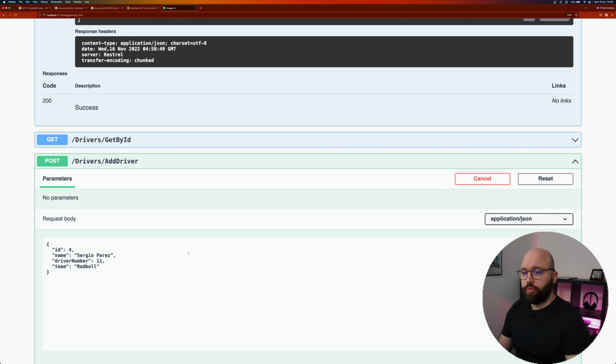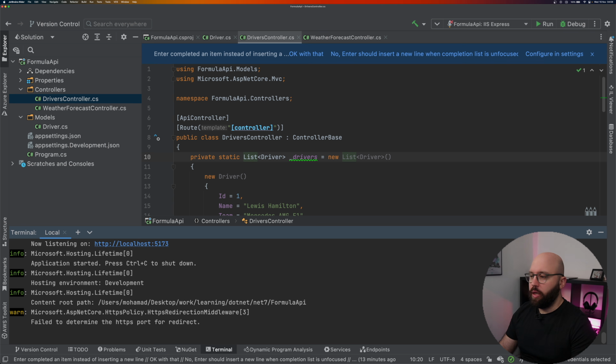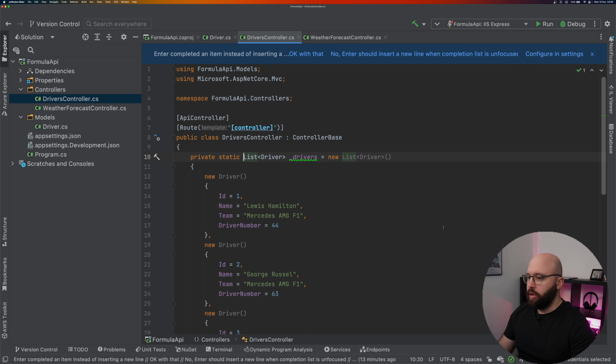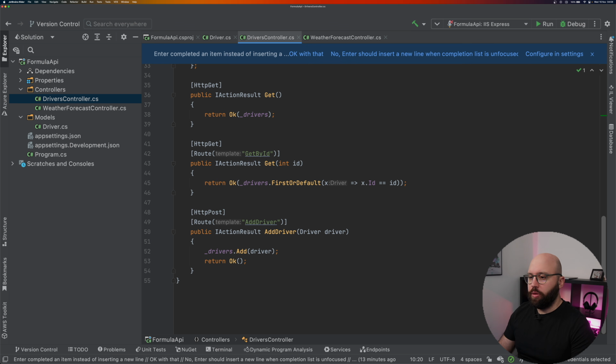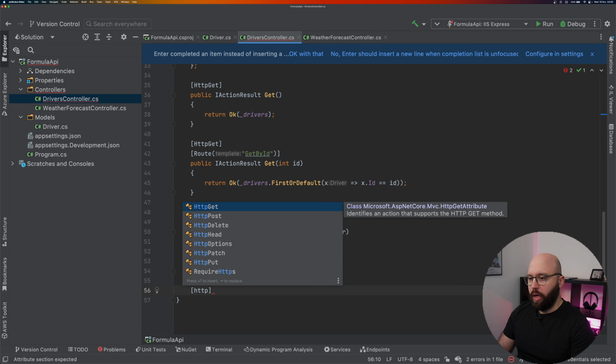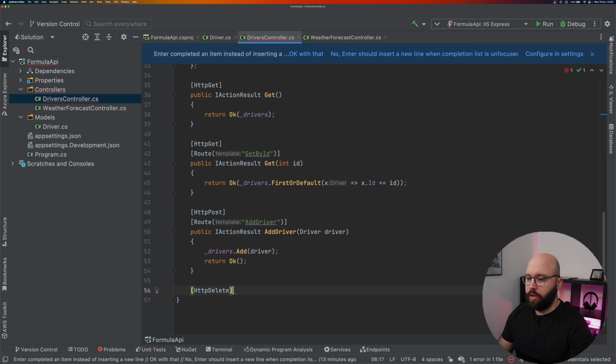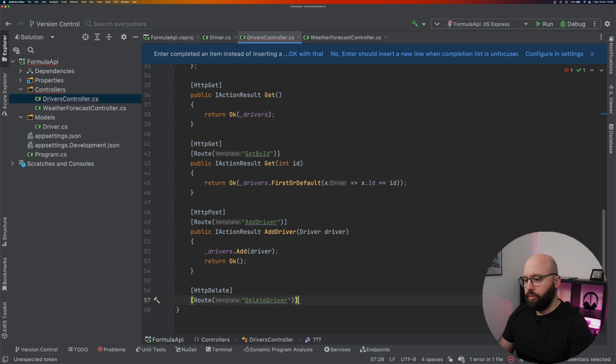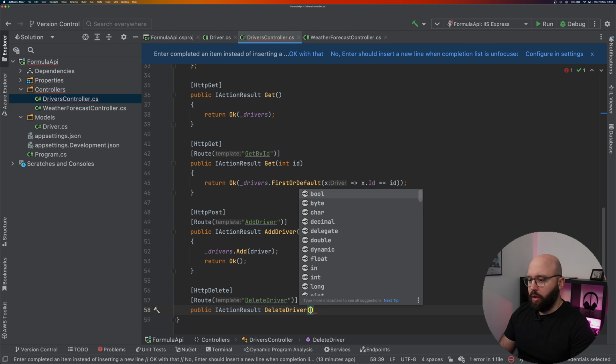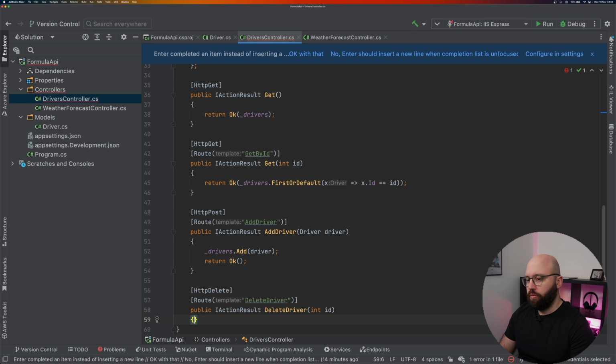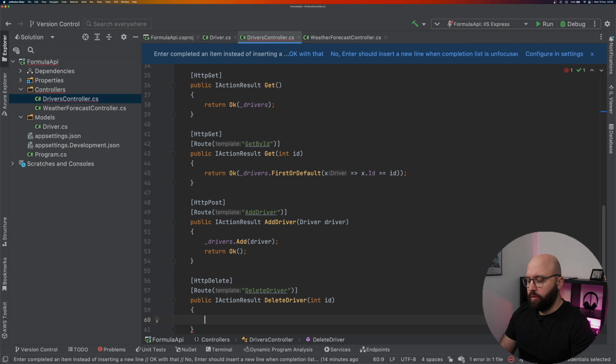So let's go back here, and let's stop this. Let's put this down. And basically here, what I'm going to be doing is I'm going to put HTTP delete, because we're going to be deleting. And I'm going to put route delete driver, and I'm going to put public action result delete the driver, and all I'm going to take is the ID of the driver, and it's going to be very simple.